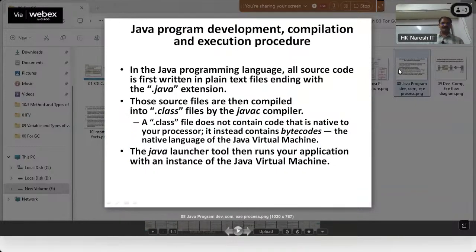How did Java achieve platform independence, or what is the Java program development, compilation and execution process? In short, in the Java programming language, all source code is first written in plain text files ending with the .java extension. What is the meaning of plain text files? Human understandable language. Those source files are then compiled into .class files by the javac compiler. Tell me, what is the compiler software name? Javac. In C language we have Turbo C and other C compilers, right? But Java has only one compiler. The software name is what?